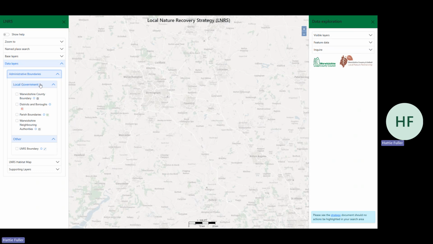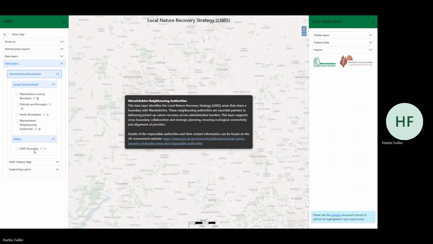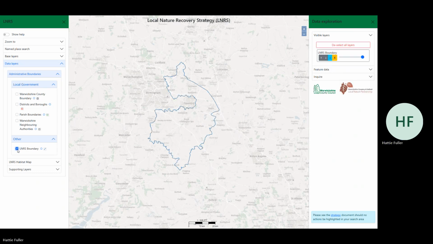The local nature recovery strategy boundary layer, found here, shows the official area covered by Warwickshire's LNRS. You can toggle any of these layers on or off to help orientate yourself within the map and better understand how nature recovery opportunities relate to existing governance structures.